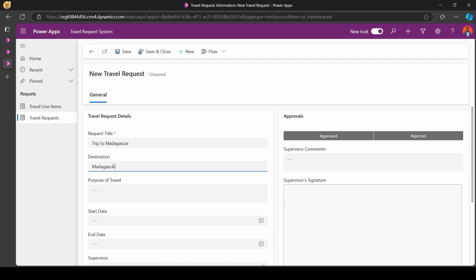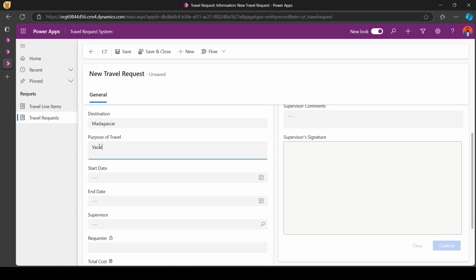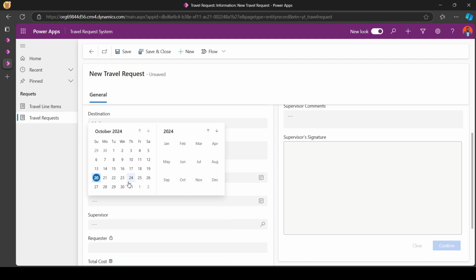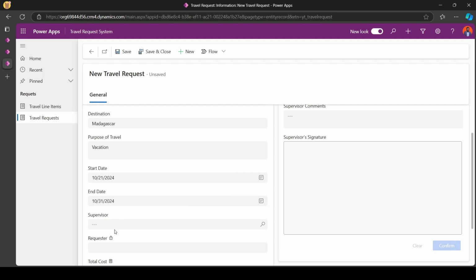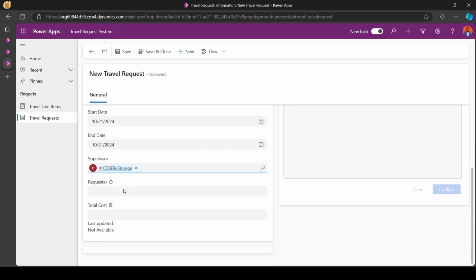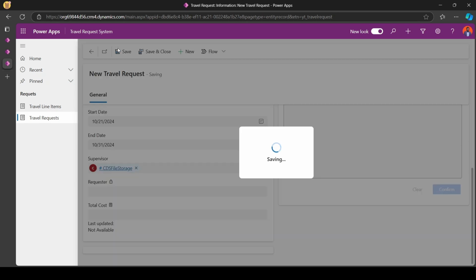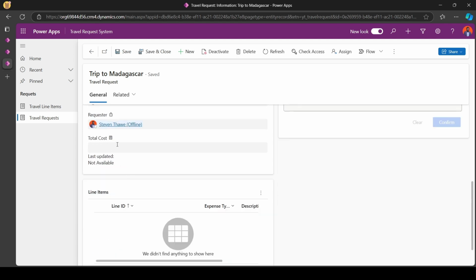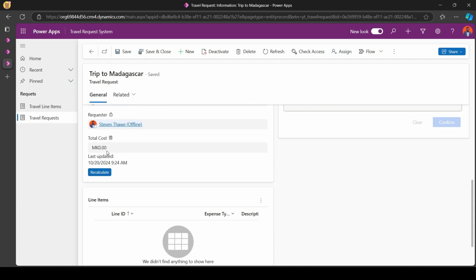So the destination should be Madagascar. The start date should be Monday the 21st, and the end date should be the 31st. My supervisor, I can select them from here. And when you've selected the supervisor, you also have their email. So after that is done, then with Power Automate, we can configure it to be sending requests to the supervisors.